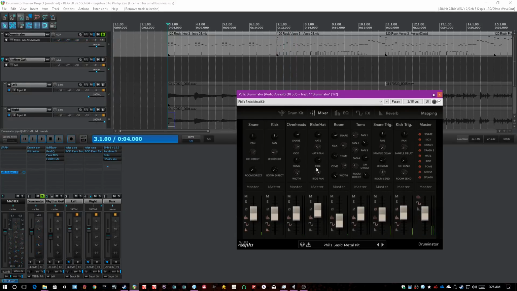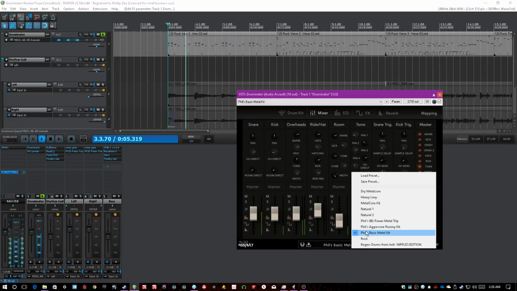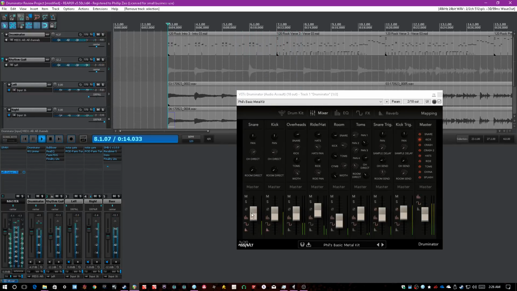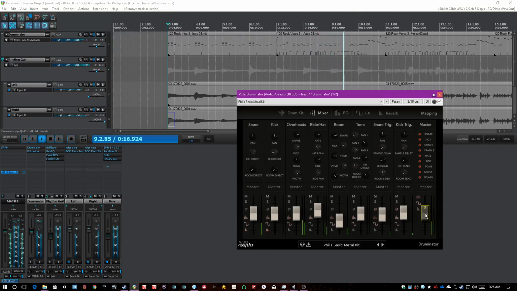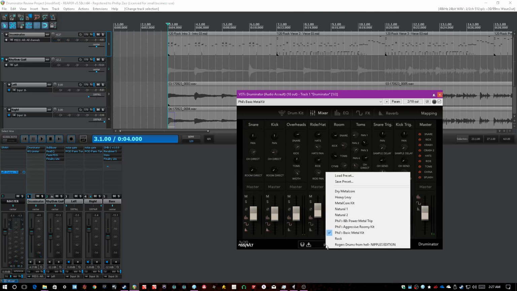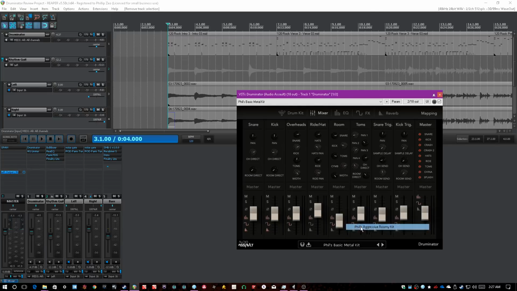There's my roomy kit. Here's my basic metal kit, which I made just as a starting point for the sound that I want. Now, I made that because I felt like it fits pretty well, just in the context of most any mix, honestly. But, yeah.